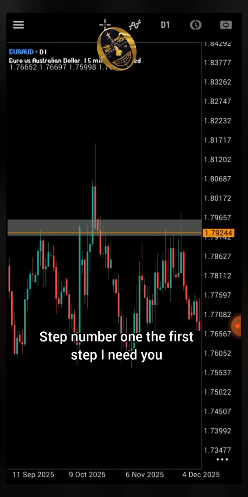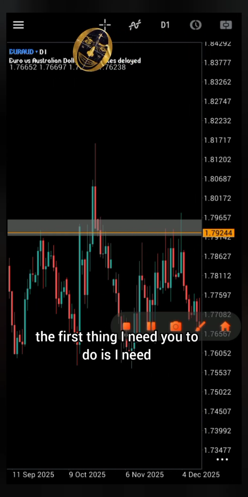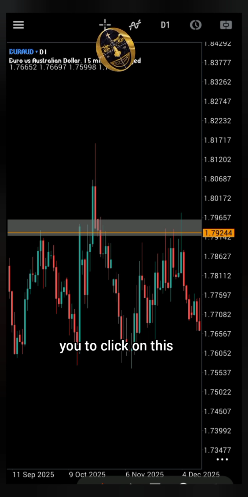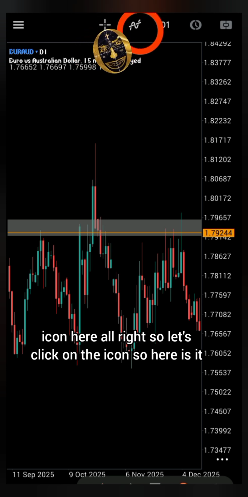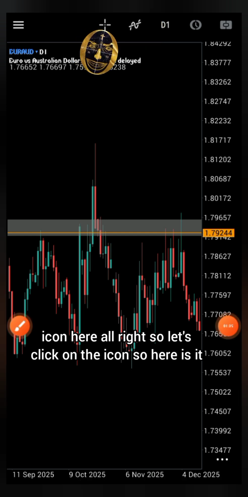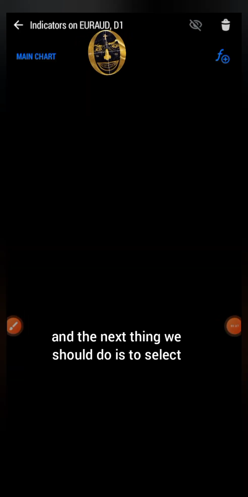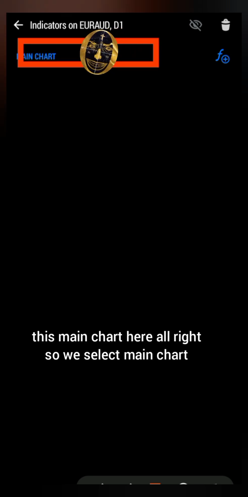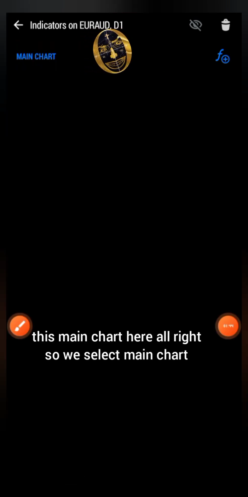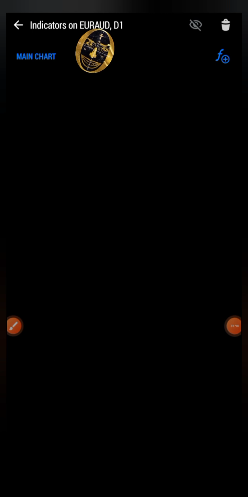Step number 1. The first thing I needed to do is click on this icon here. All right, so let's click on the icon. So here it is, and the next thing we should do is to select this main chart here. All right, so we select main chart.